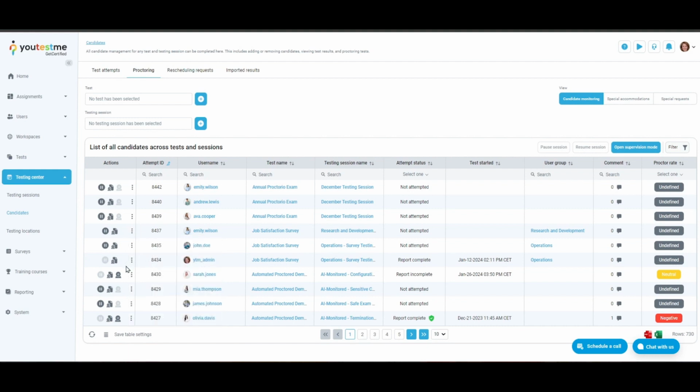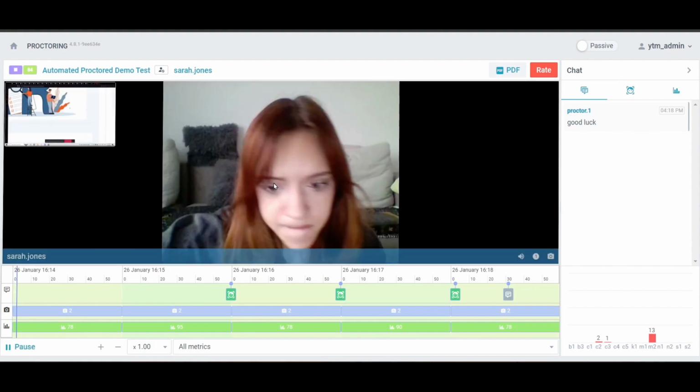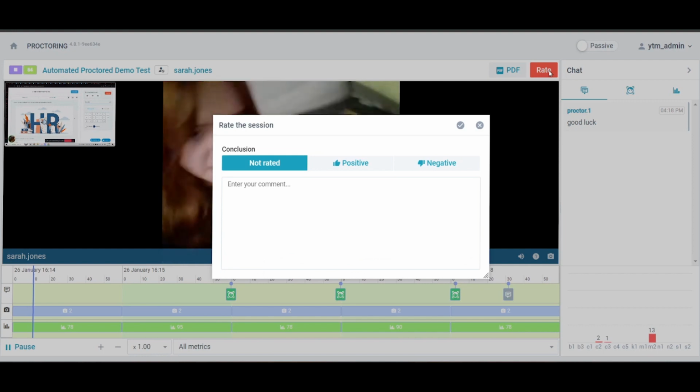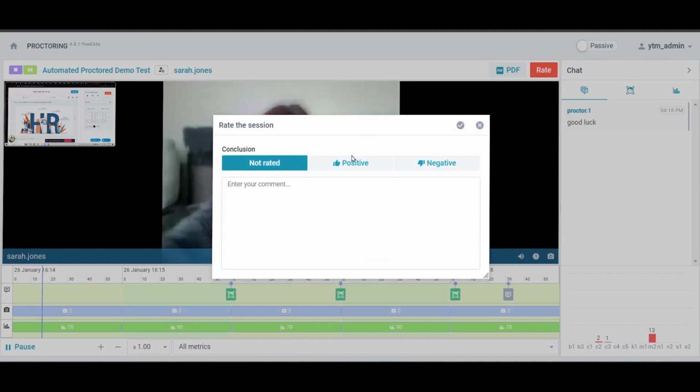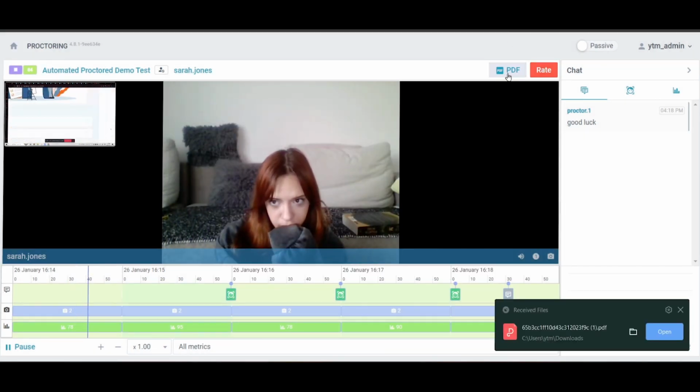To preview the recording of a test-taking process, click the camera icon, which will take you to the proctoring software. When accessing the proctoring report, you can rate the test attempt, choose the grade, optionally write a comment to explain the grade, and save your evaluation. Download the PDF report for the candidate.